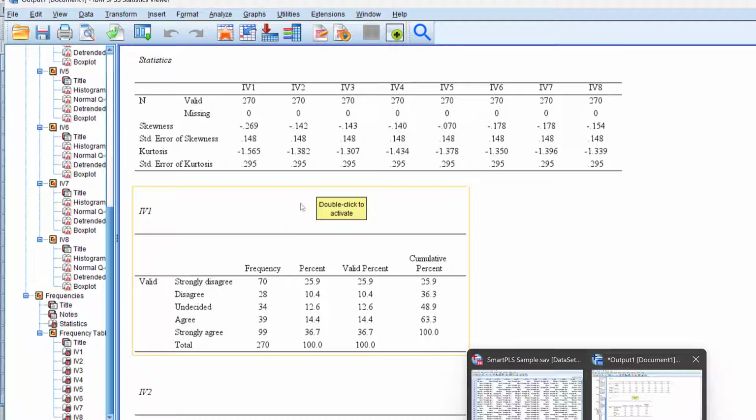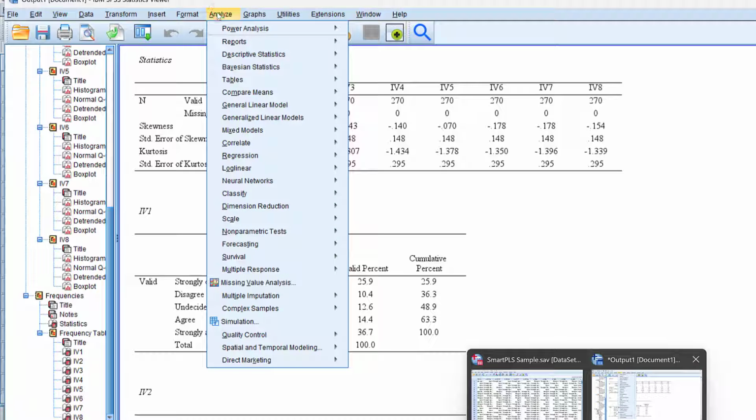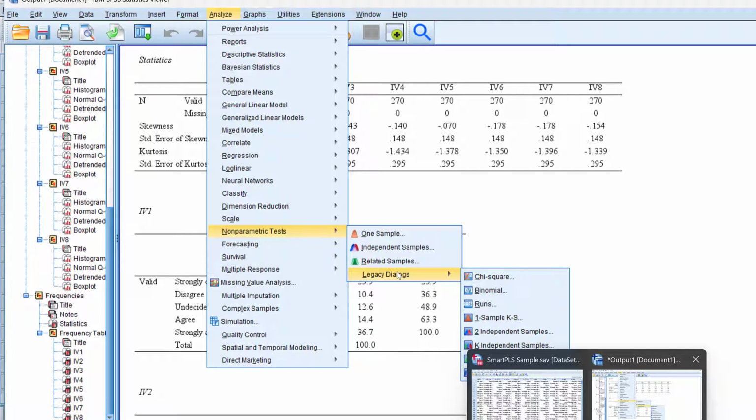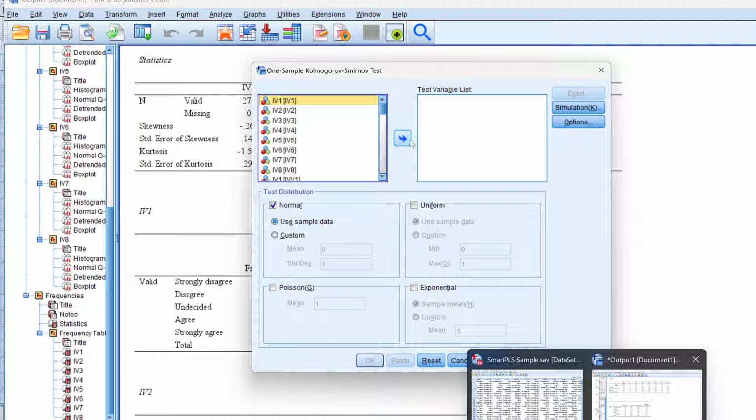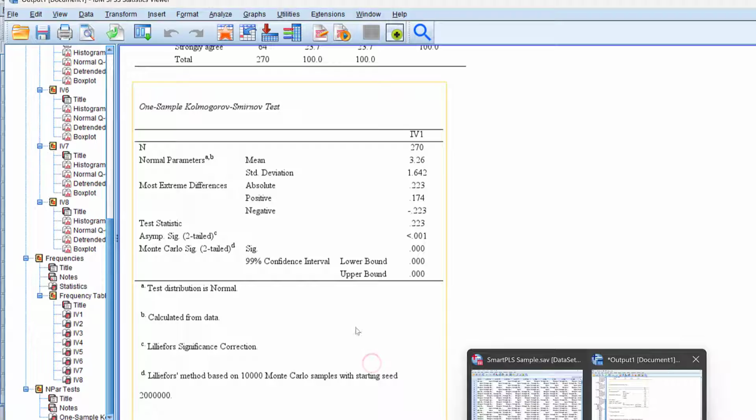So we have these tests, and we have another test that we use. So we go to Analyze and then Nonparametric Tests, and we go to Legacy Dialogs, and then we can choose One-Sample Kolmogorov-Smirnov test, and we could just put the variable here and click OK, and we get the statistics. As you can see here again, this is statistically significant.